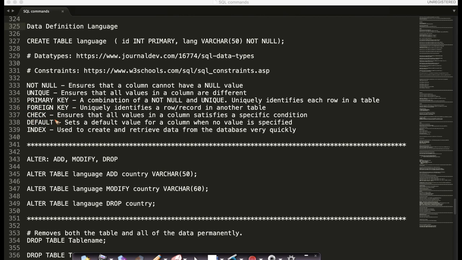Similarly, there is something called a default value. When I'm inserting anything into a table, if no value is given, there should be some default value. For example, in this language database, if I'm not explicitly giving the value of the language, if I don't explicitly say anything, the default value should be English, because IMDb contains mostly English language movies, right?